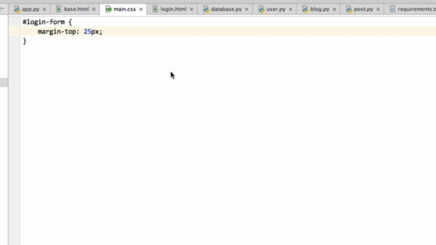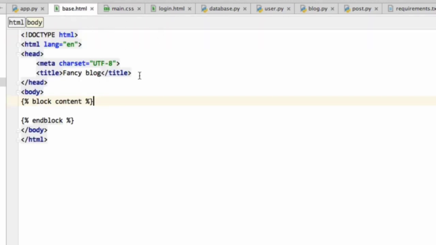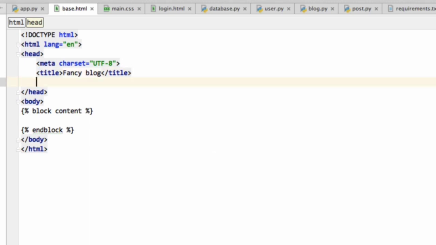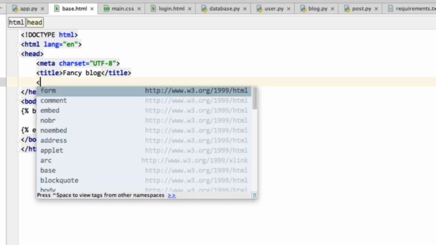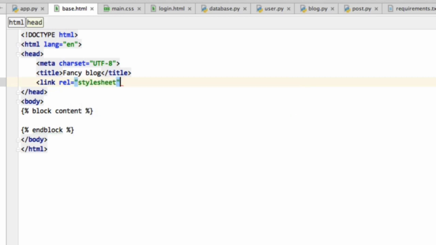If we were to go into Chrome and run this right now, we would actually see no difference at all. I'm going to refresh this, and notice how it's still at the top left. So we have written our main.css file, but we haven't linked it to our HTML file. So we go into our base.html, and here under the title, we want to link this page to that CSS file and use the styles defined in it. So we say link rel, and this is the type of element that we're linking, so it's a stylesheet. And then href is where the document lives.